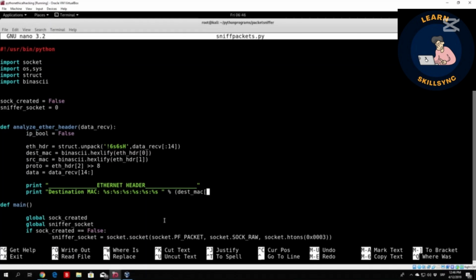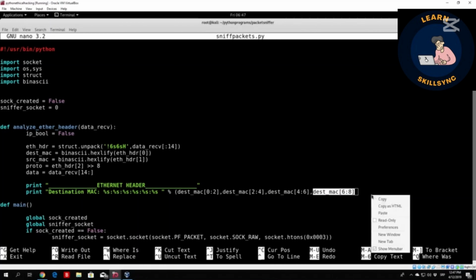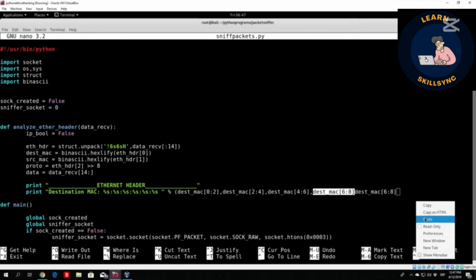We take the first 2 elements, so until the second element, or pardon me, third element, then the dest_MAC from the second to the fourth, dest_MAC from the fourth to the actual sixth, dest_MAC from the sixth to the eighth. And further on, let me just copy this so I don't really type it 2 more times. I will just switch the numbers. So copy, paste, and paste once again.